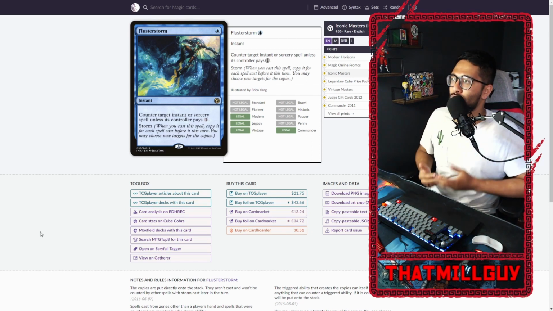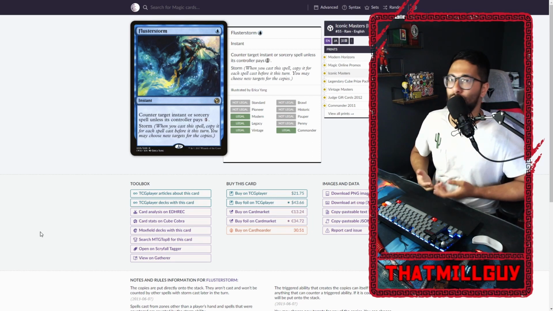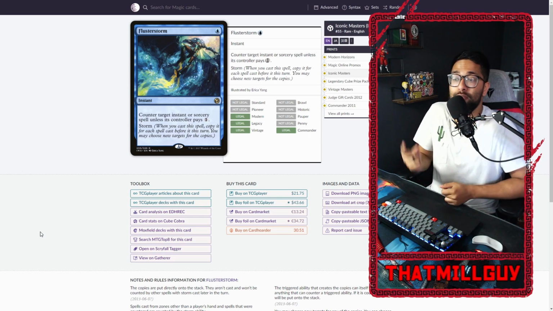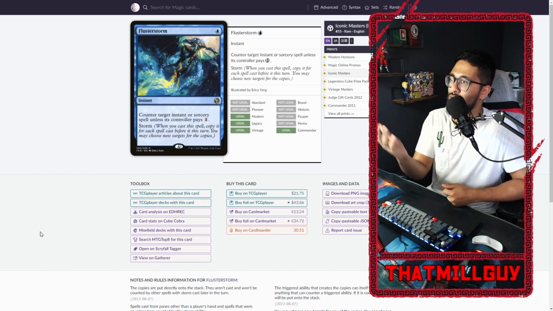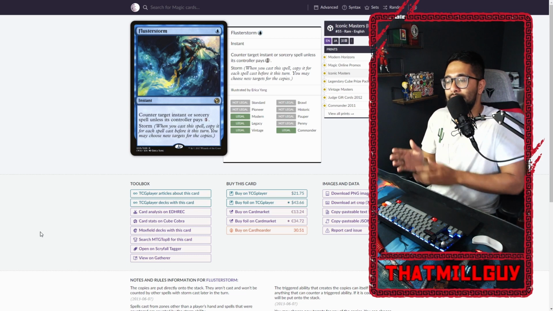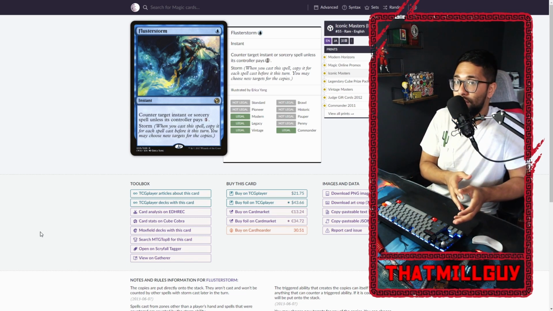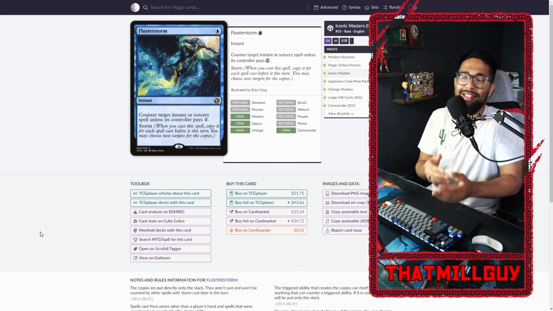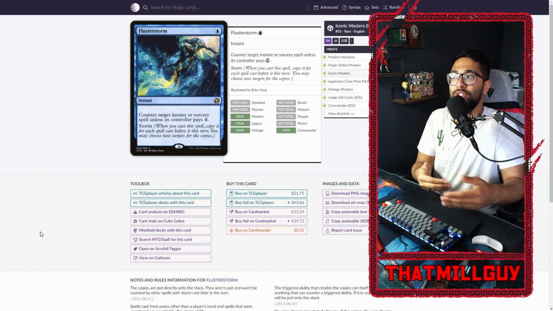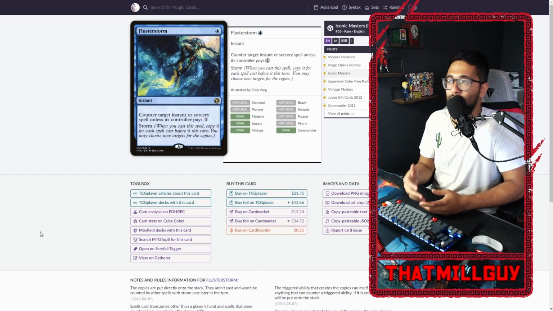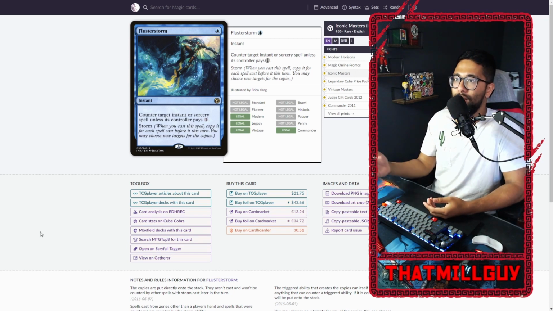Guess what? Flusterstorm, most of the time, is 2 to 3, maybe even 4 to 5 counter spells in one, right? Because remember, for each instance of Storm, it casts another copy of the spell. So even if your opponent has a counter spell for it, they can only counter one copy of it, and then they're having to pay the tax for the subsequent copies of this card.